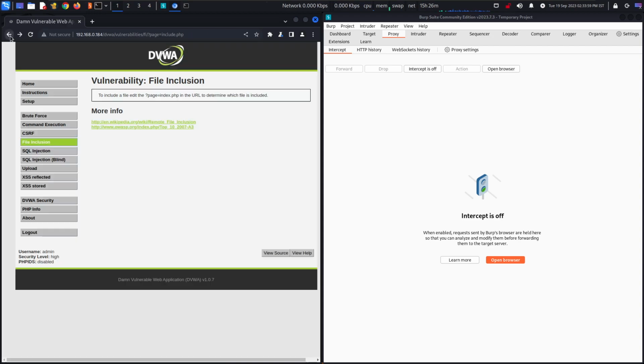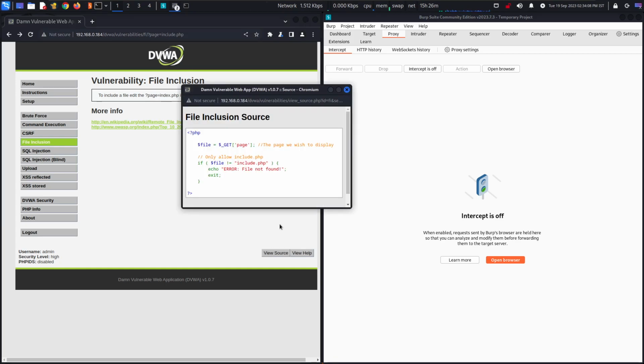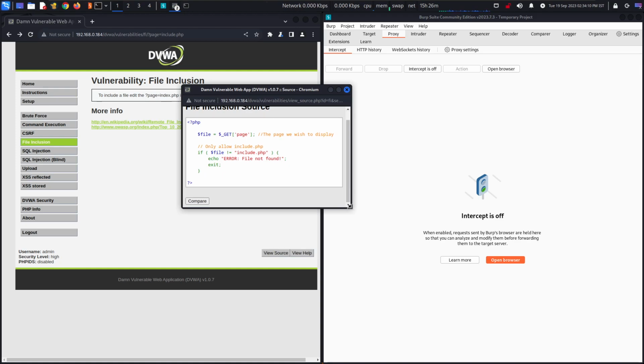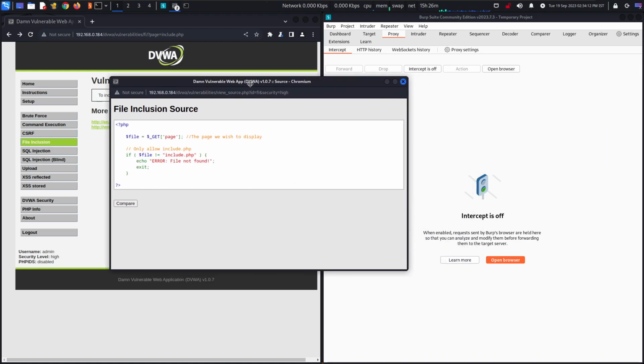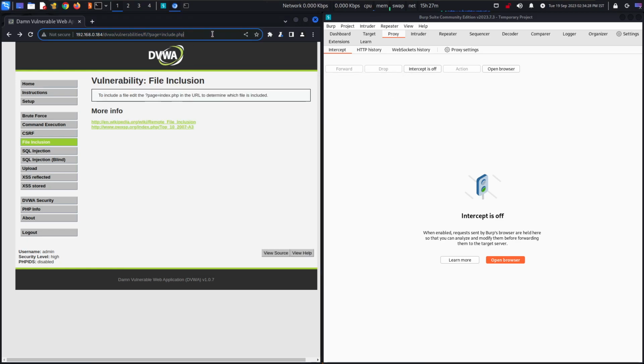But what if I try it here? No, file not found. But we know the file is there. So what can we do about this? We can view the source code. What we see here is that it only allows include.php.